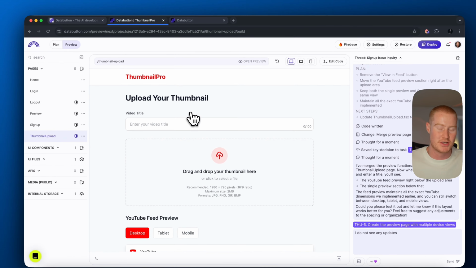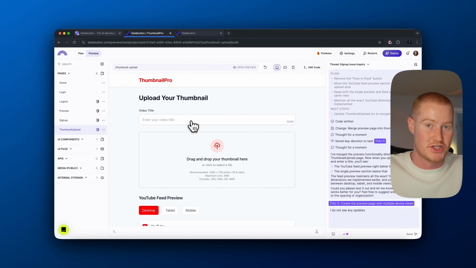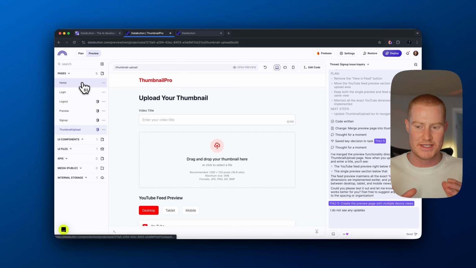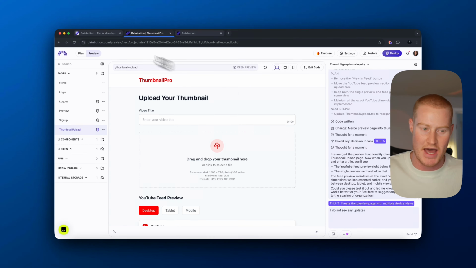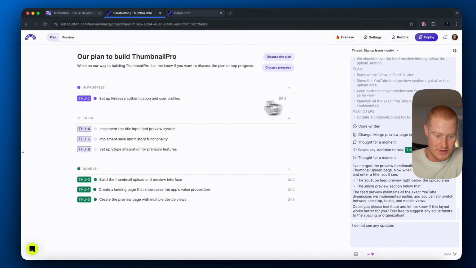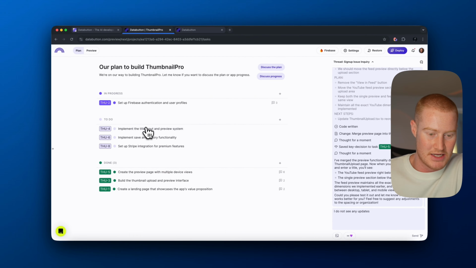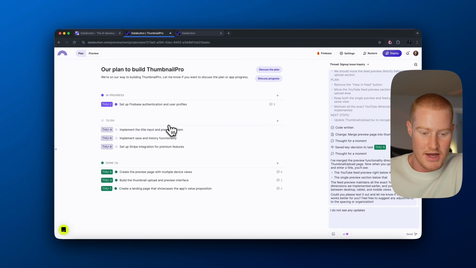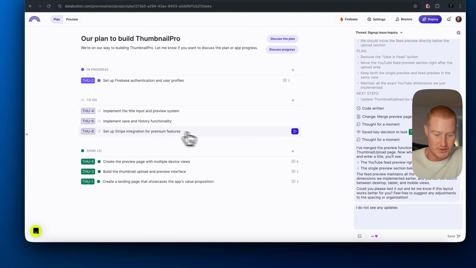Obviously I mentioned that I wasn't going to do a full app build in this video. I just want to showcase Databutton and how it actually works, with the reasoning that it goes through over here in the chat, as well as the planning that it does. So I can go ahead and mark these as done. I then need to do these. I need to implement the title input, and so on. I could delete this in the to-do list, and I could set up Stripe as well. There we have it, guys.